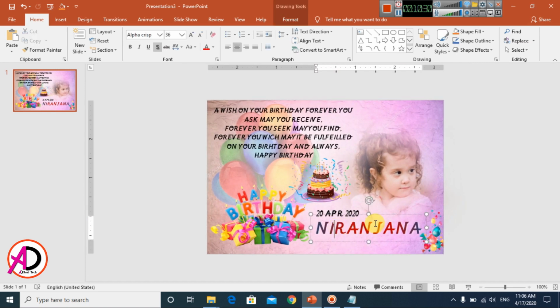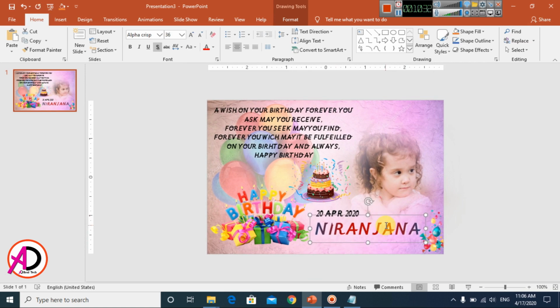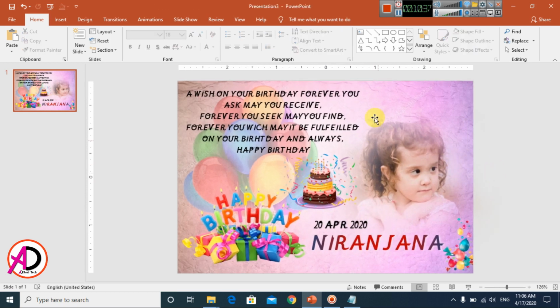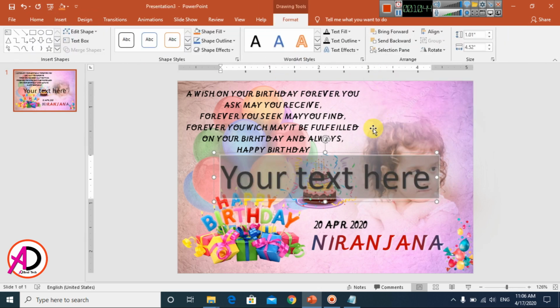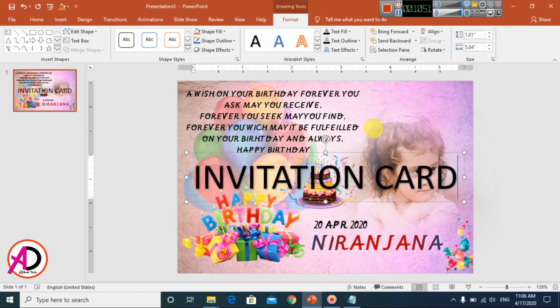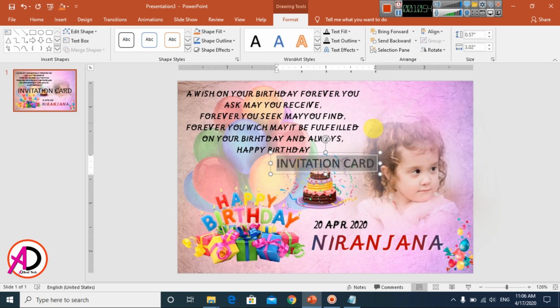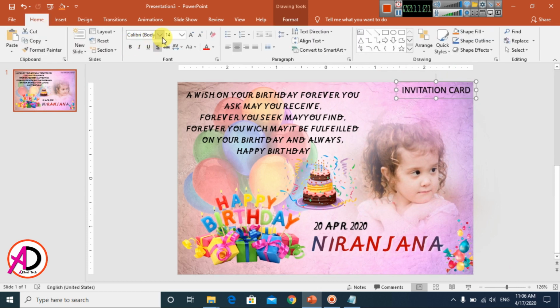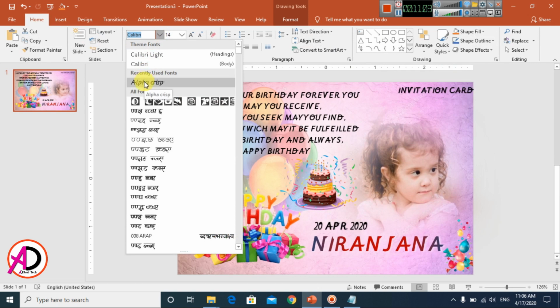A little make this up, perfect. And a little bit down, and type this: this is our invitation card also here. You can type any name here, I type this, invitation card, and select it. Decrease the font size here, something like this, a little bit, and drag it and go to Home and change the font style, something like this font.